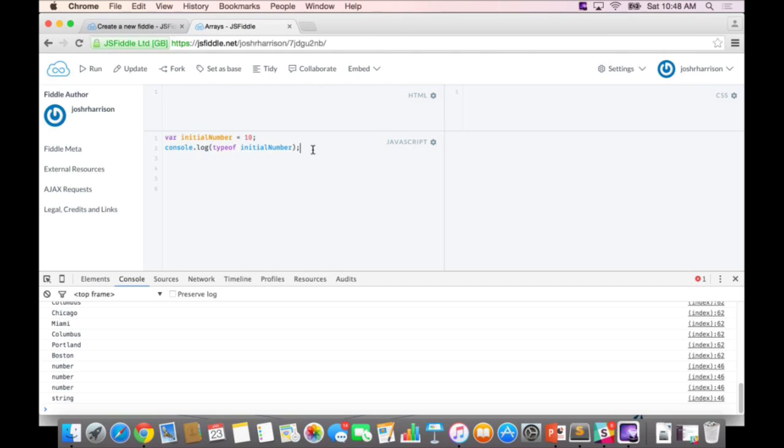Let's get rid of this. So functions, just like everything else in JavaScript, are just an object. So let's create an object. First I declare the variable, and instead of assigning it a value, I'm assigning it a function.